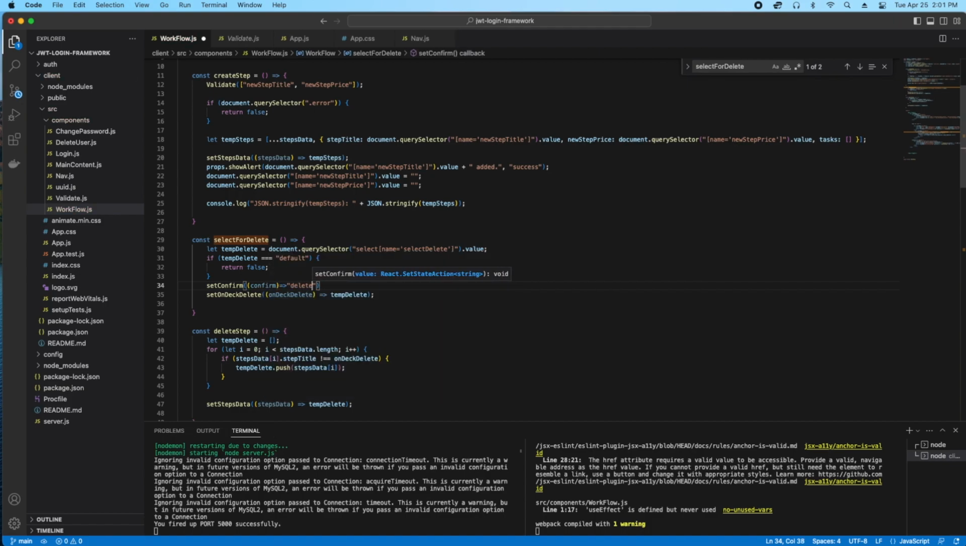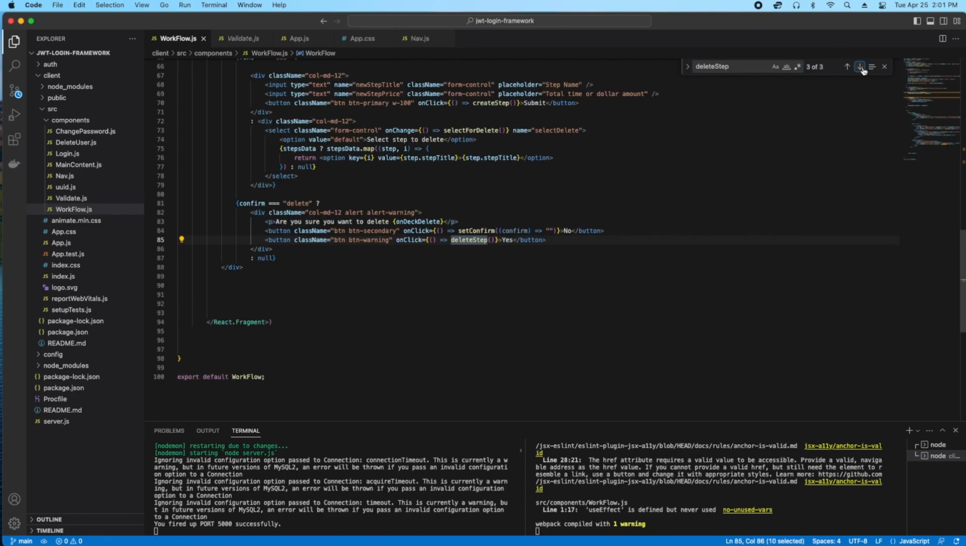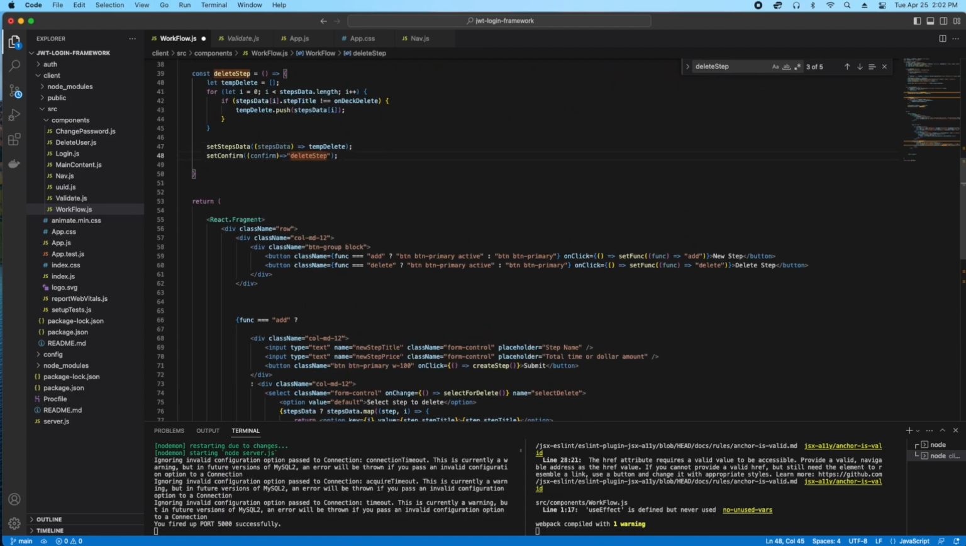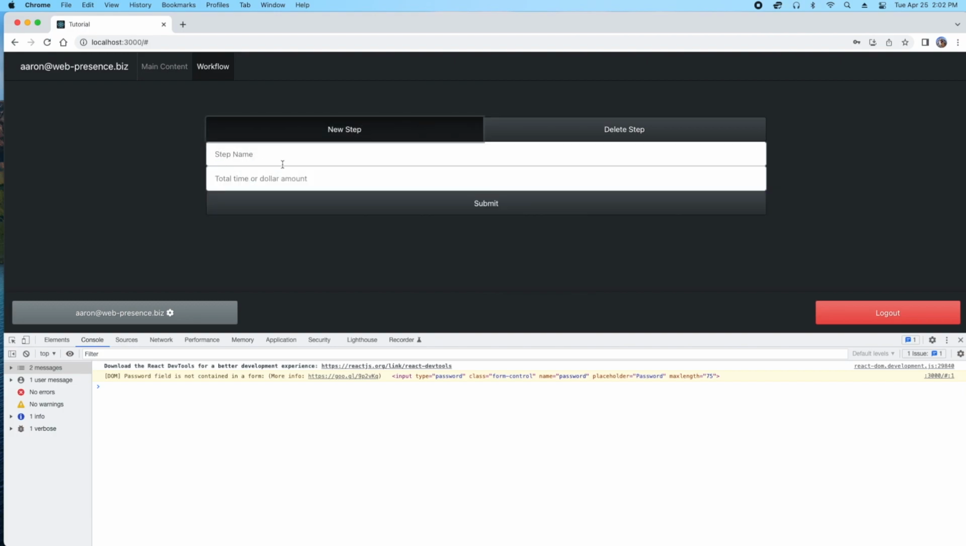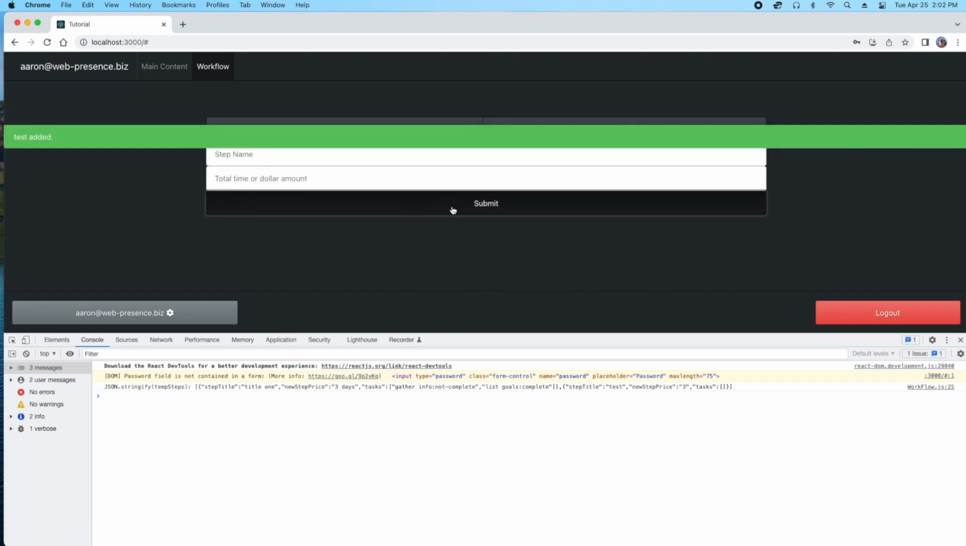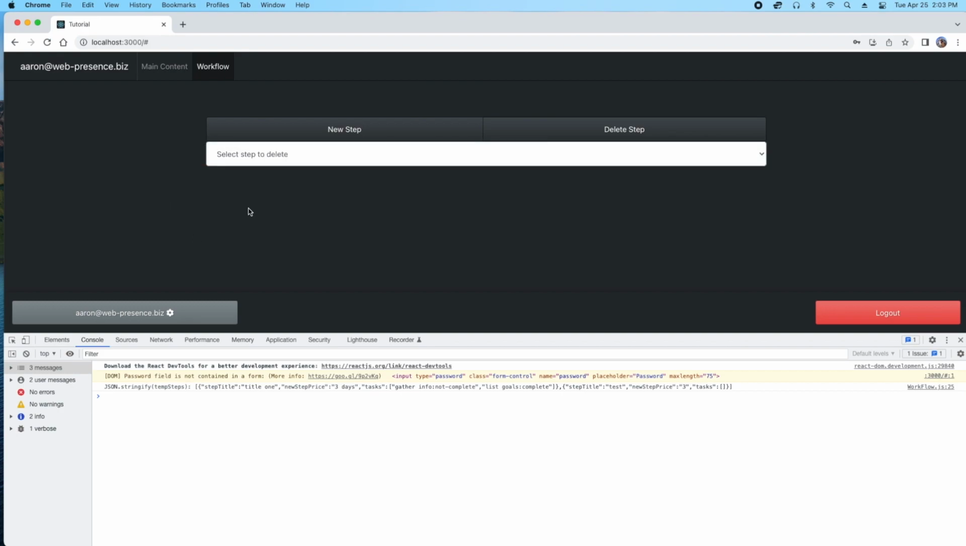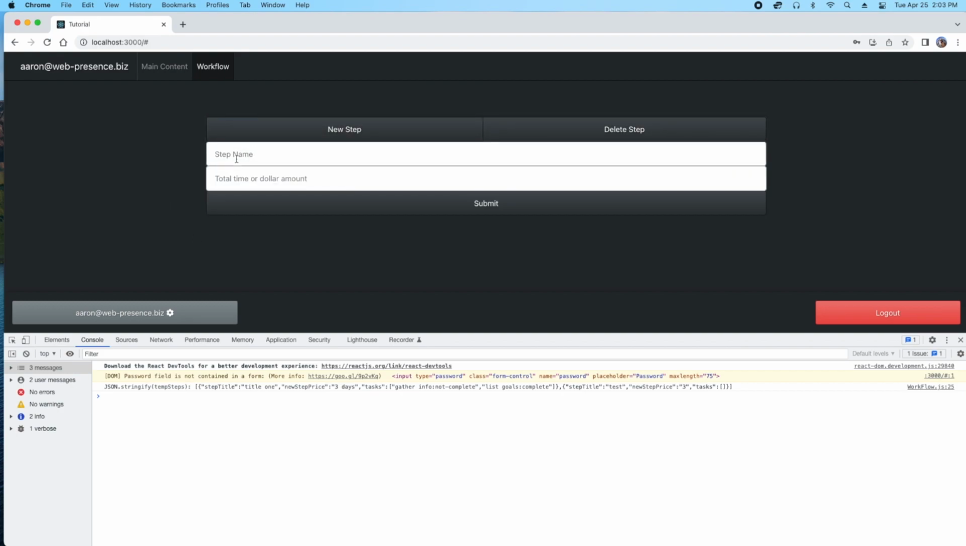And we're also going to do our delete here. And if they decide they'd like to do some deleting, this is how we show the panel. So once a delete step is selected, there we go. We can delete steps right here and add them. And now it's asking, do you want to delete it? And we confirm, now it's gone.